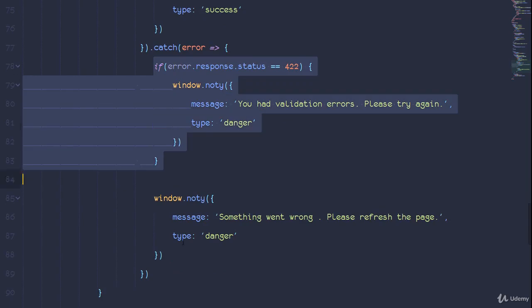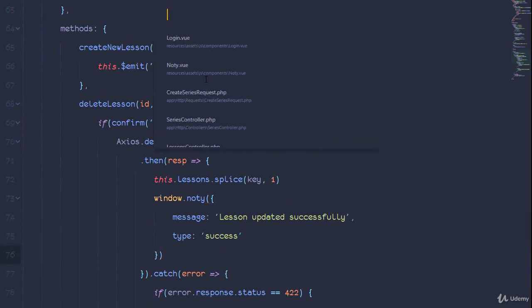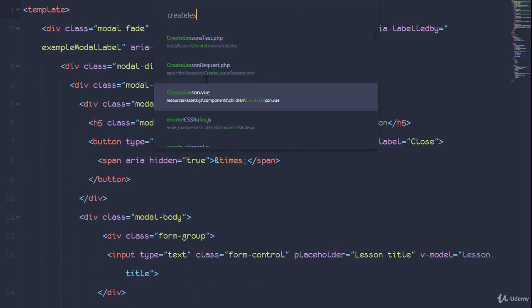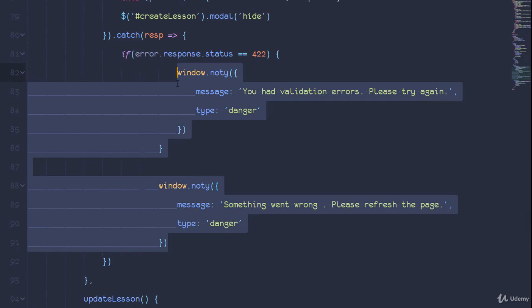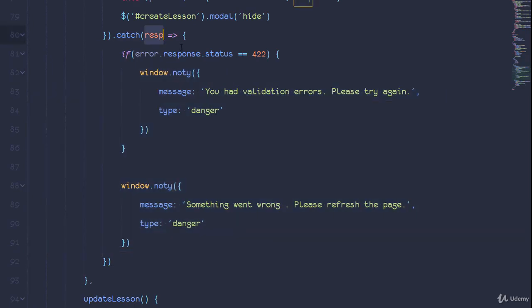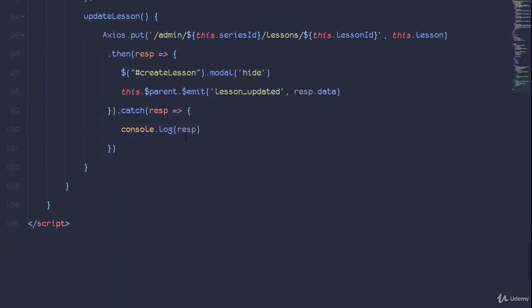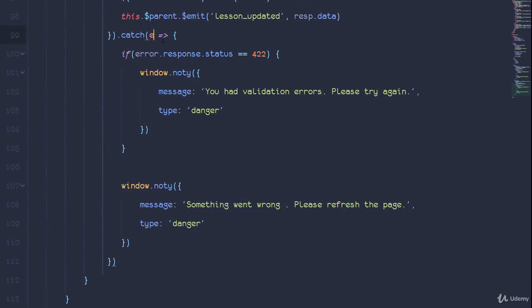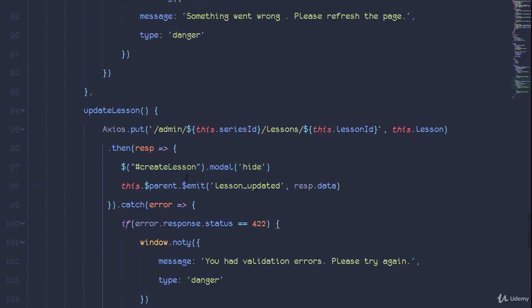Okay, so what do we do? Do we copy this exact thing, go to everywhere we have a console.log, like in the create lesson.view right here, and paste this in, because this is what we want, right? So this is going to be error, and we'll get error.response.status and do exactly the same thing, and same thing right here, right? So we're getting the error after the API request, checking if it's a 422, and if it's not a 422, then we simply tell the user to refresh the page. So is this what we're going to be doing?